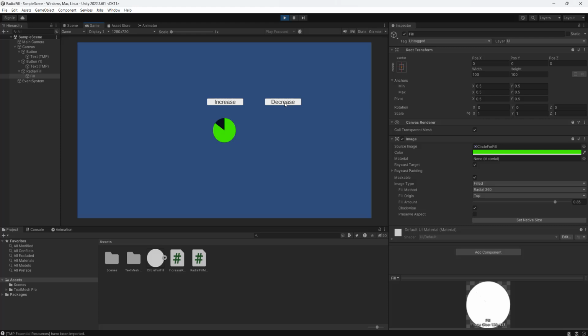And you can hook this up to other functions in your codes. Like maybe this is an oxygen bar for swimming underwater. Or maybe it's a stamina meter. And you can hook up that function to wherever you need to call it.